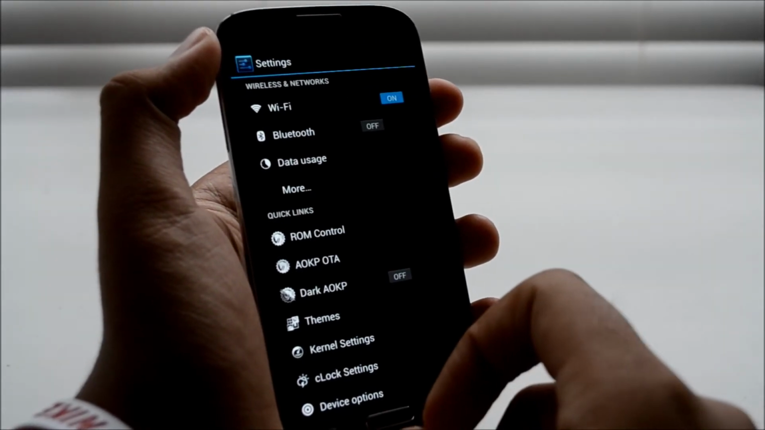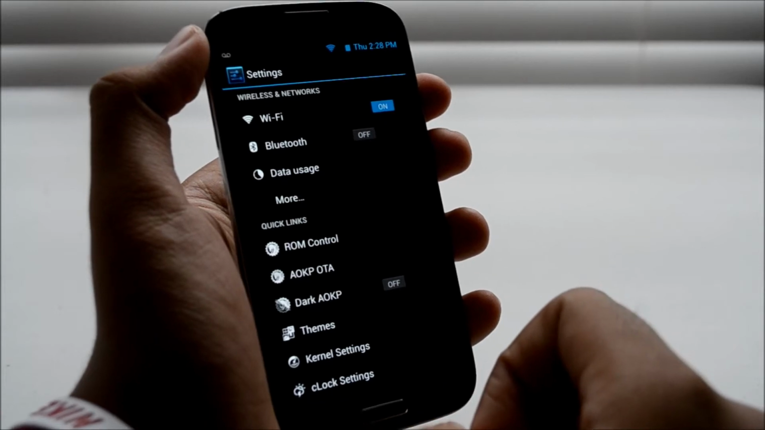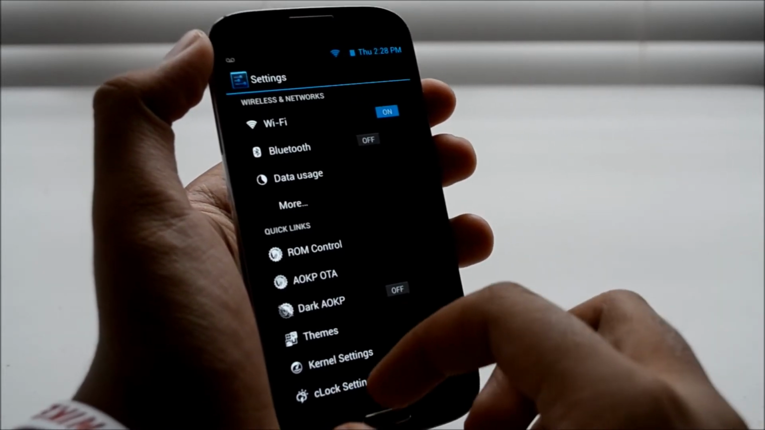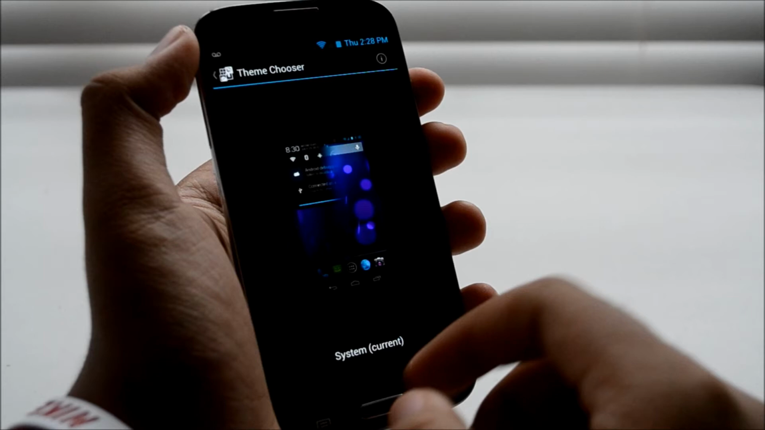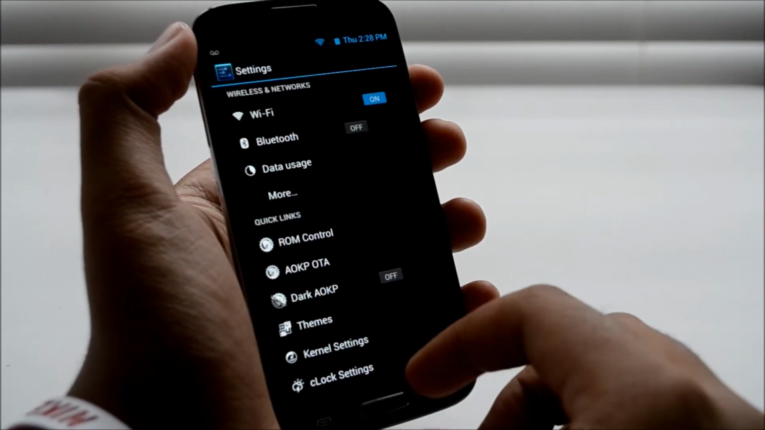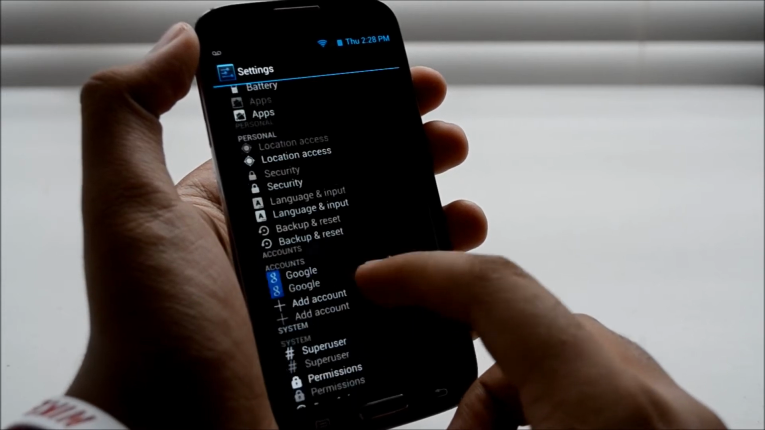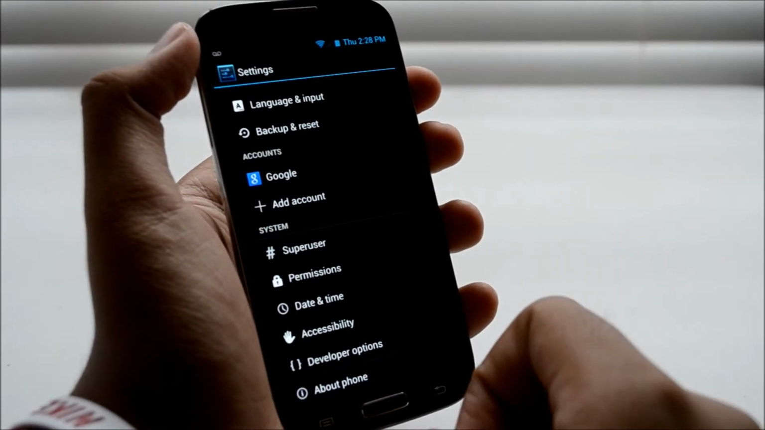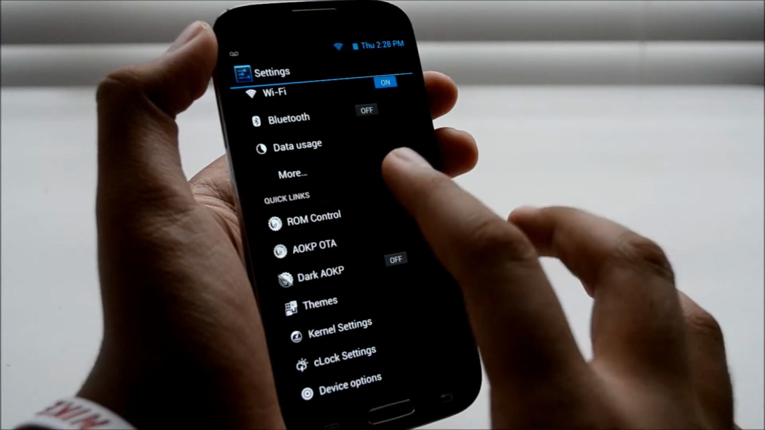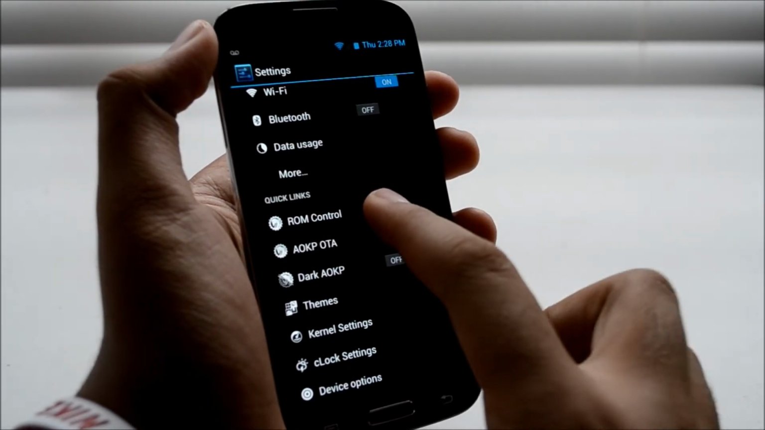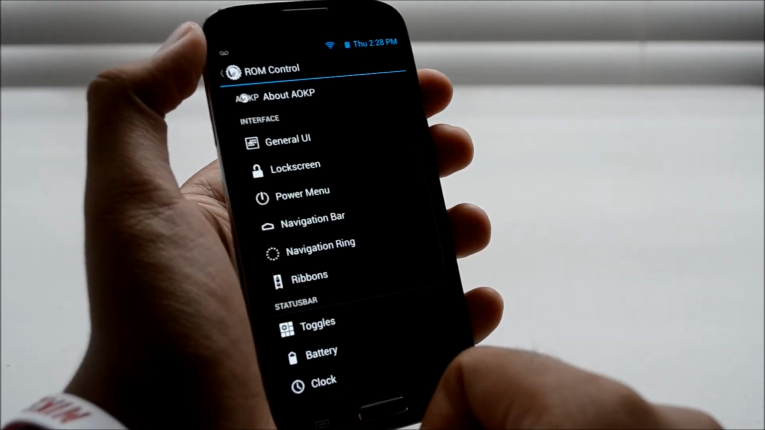There you go. So you can also get some themes on the Google Play Store. There are a good number of themes for AOKP and CyanogenMod 10. You've got your kernel settings, device settings, and that's pretty much it for the non-stock Android things on here. But there are so many different settings in ROM control. Let's go ahead and check out ROM control real quick.